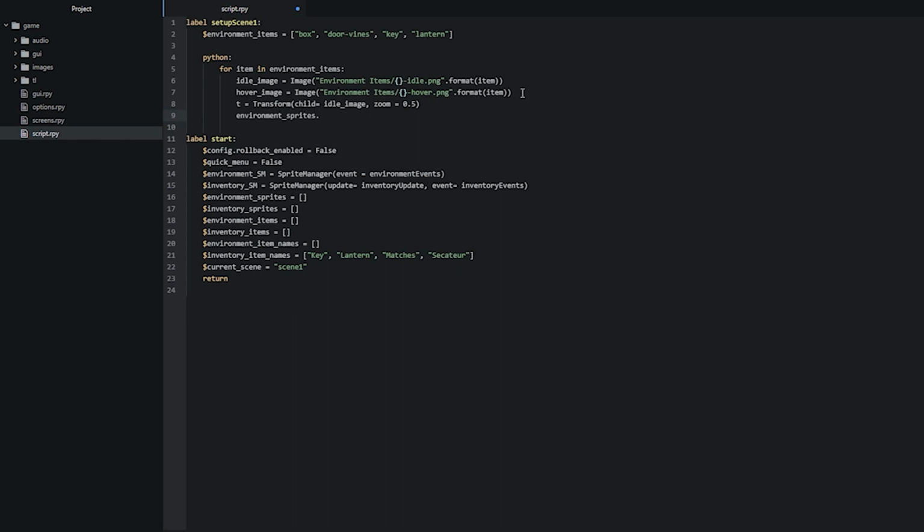sprites dot append, and then inside of this we're going to use the sprite manager object in order to create the sprite. So we're going to say environment sm dot create, and then we're going to pass in the transform as a child to this method.